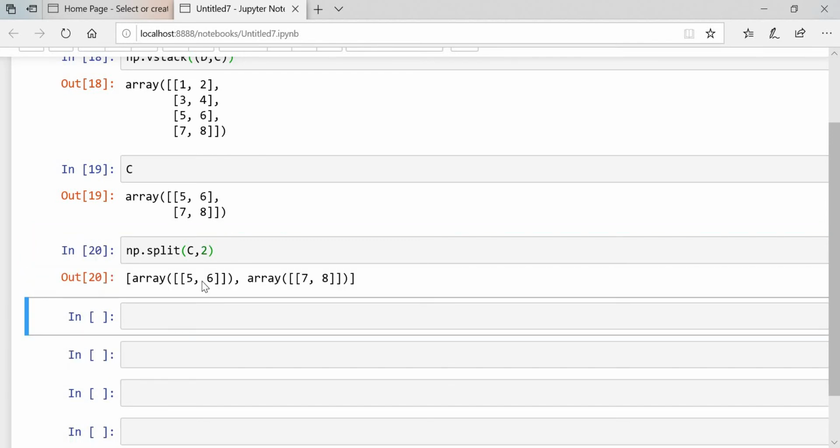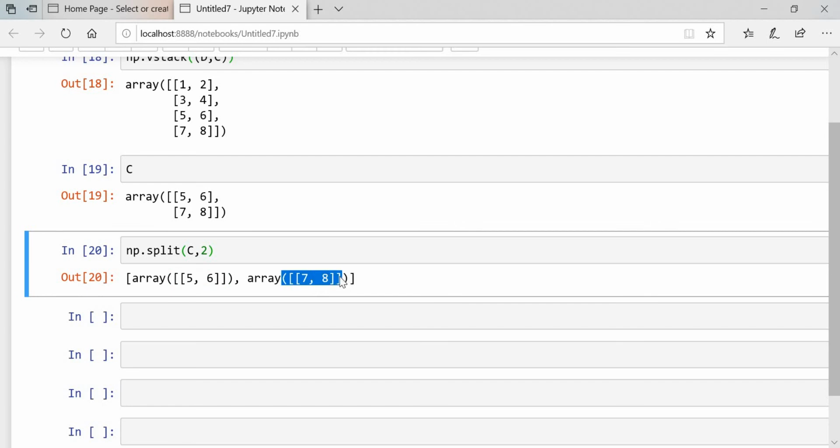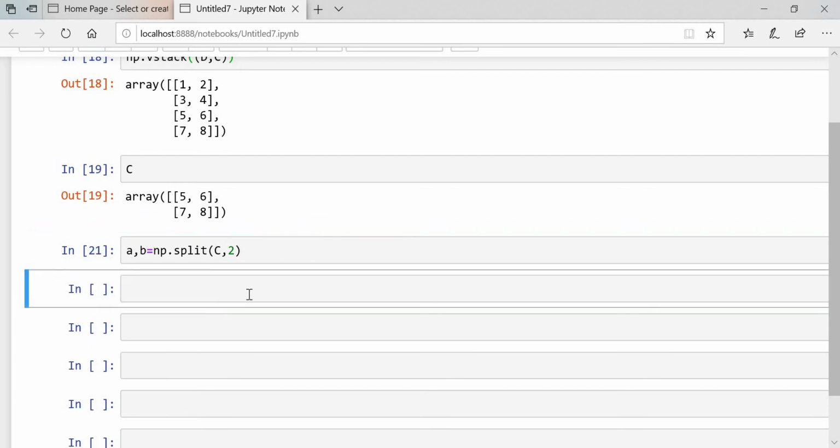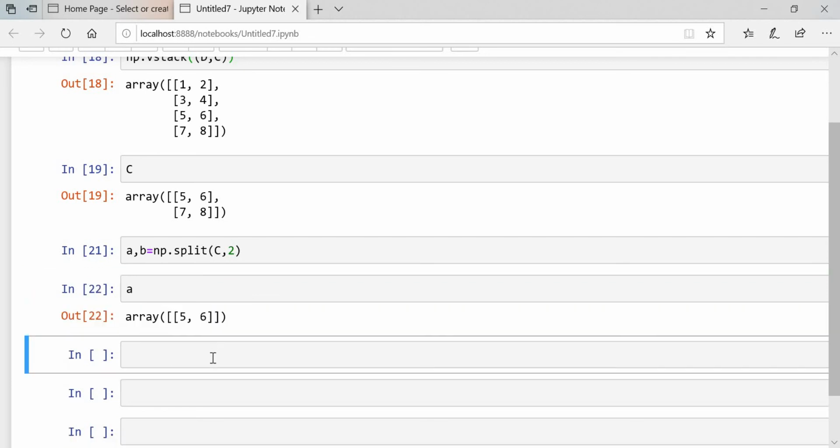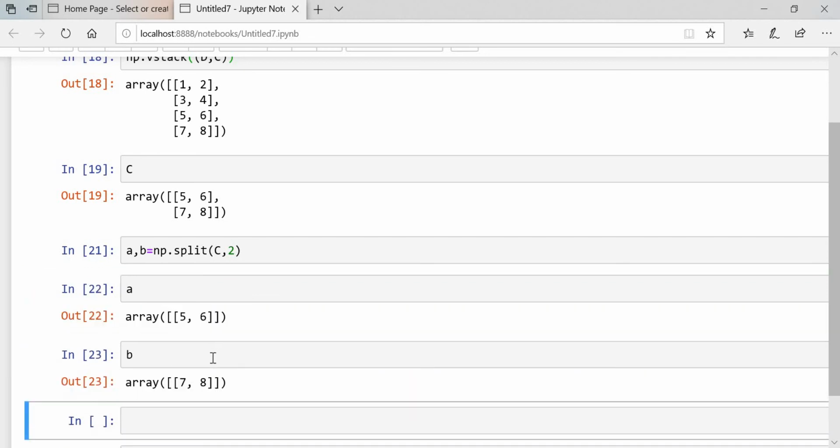You can see over here one this one and second this one, so we have converted into two matrices. We can put them in different variables as well. Let's say a and b, and I will execute. I see in a I got the first matrix, and in b I got the second matrix.